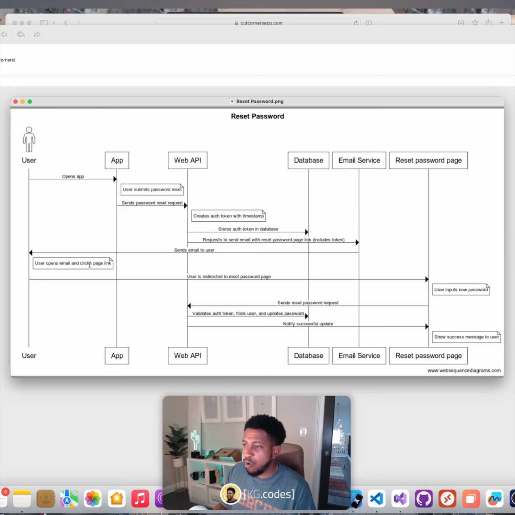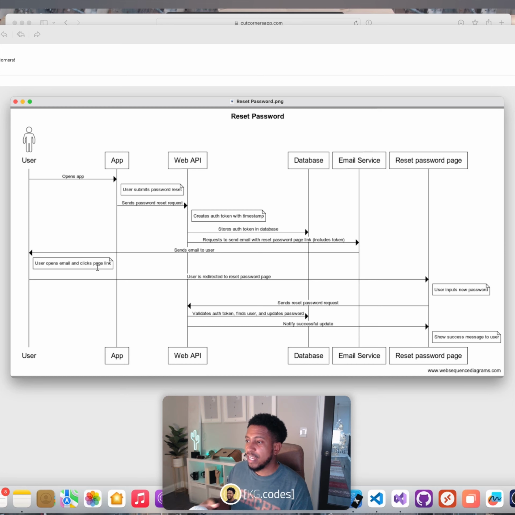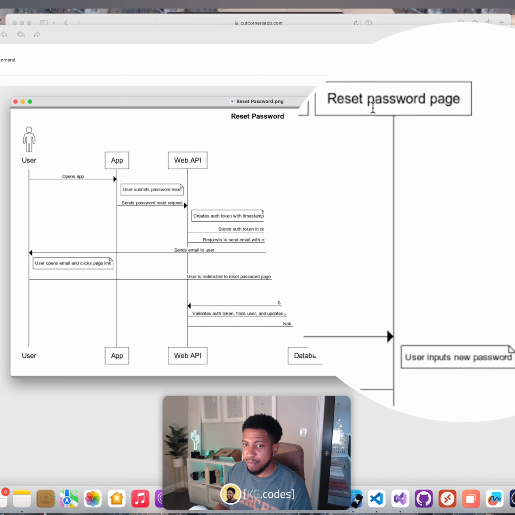The user will open that email and click on the page link that's inside the email. Inside the query string of that page link, I have the token so that I can verify that token against my system on the back end. Once the user hits that page link in the email, they get redirected to the reset password page.